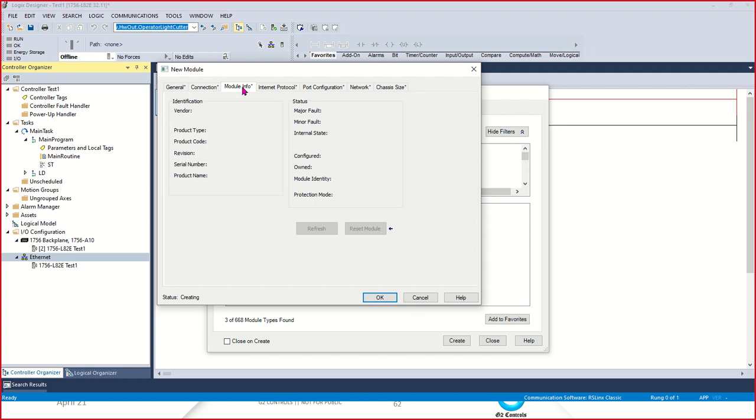Then the module information. In the module information, there is some information that is available when your controller is online. There you see the major fault, minor fault, internal state, configuration mode, module identity, protection, then product code and revision code, and serial number.